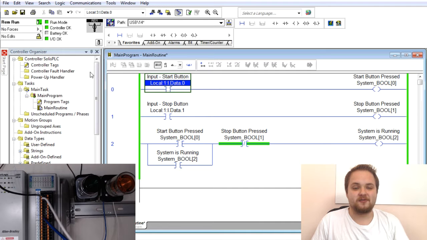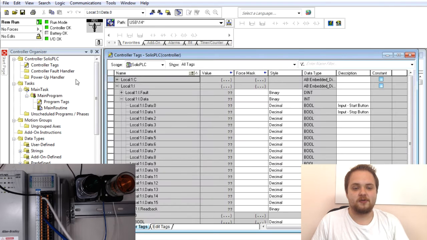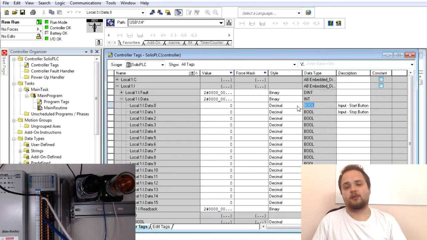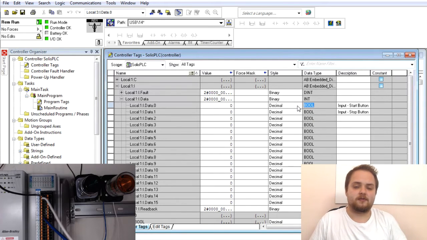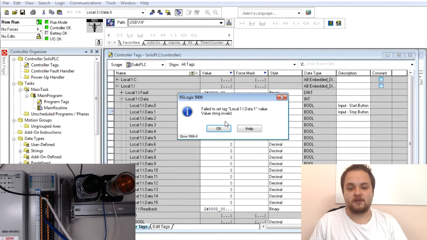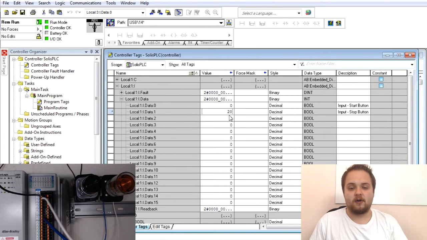So if I go back into these local tags, if I go into this controller tag and look at my 0 and 1, the data bits which I'm using for the inputs, we will see that they are Boolean. A Boolean, really quickly, for those of you who are not aware, is essentially a 0 or a 1. So all I can have as a value here is a 0 or a 1. If I try to put in something else, it's going to tell me it is invalid because it's a string, or I guess an integer. So I have to put in a 0 and 1.